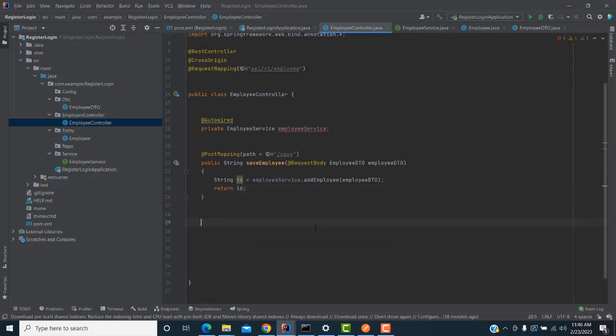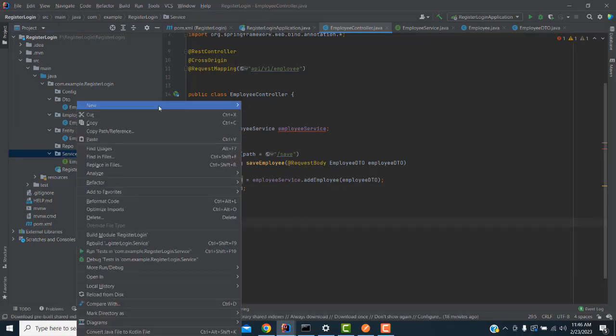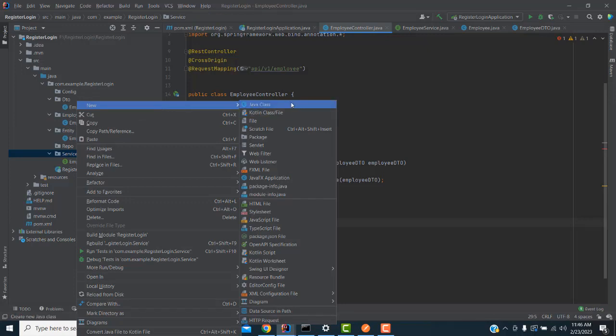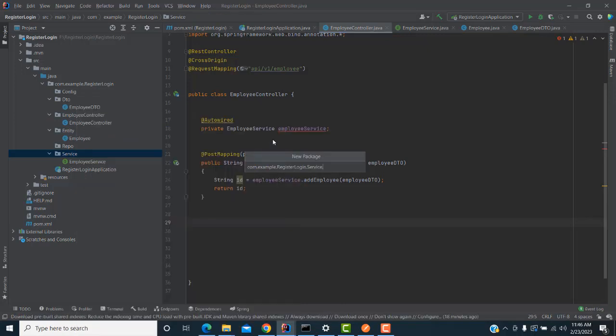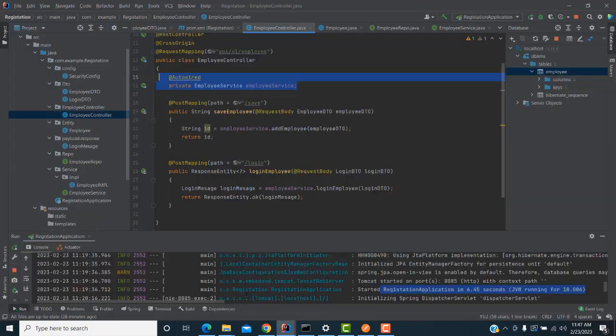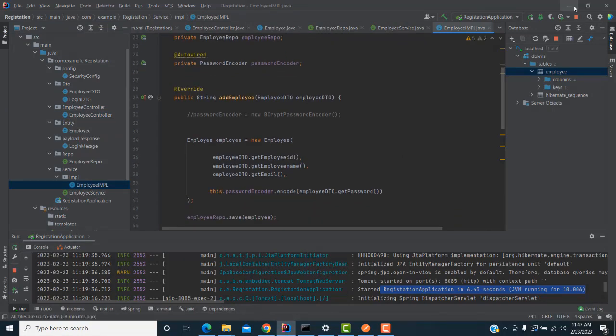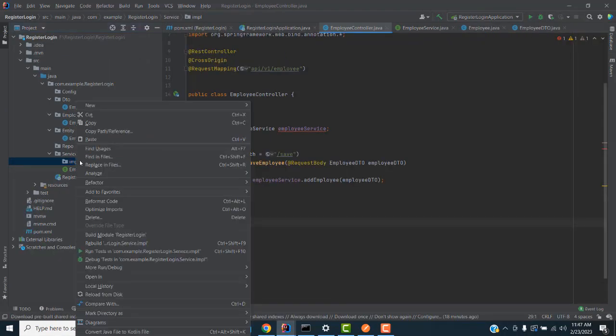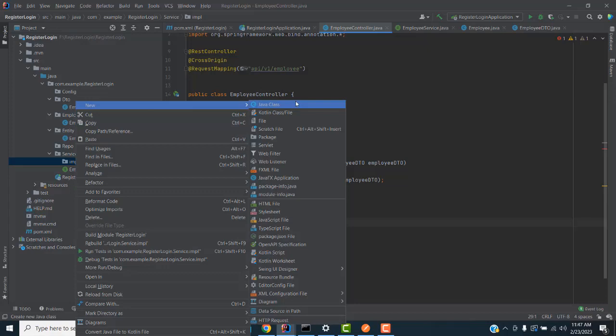Now after that, I'm going to select the service package and create another package called impl, the implementation. Here we have to create another class, Employee Impl. Select the package, new class.